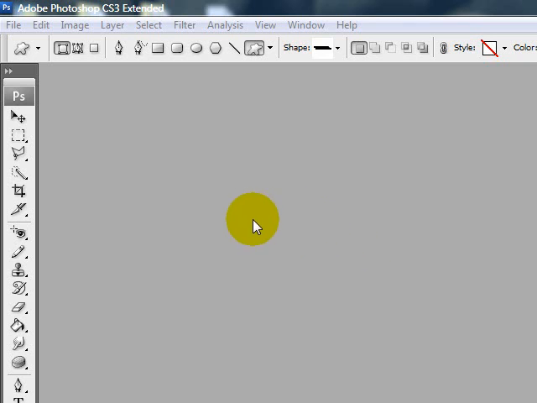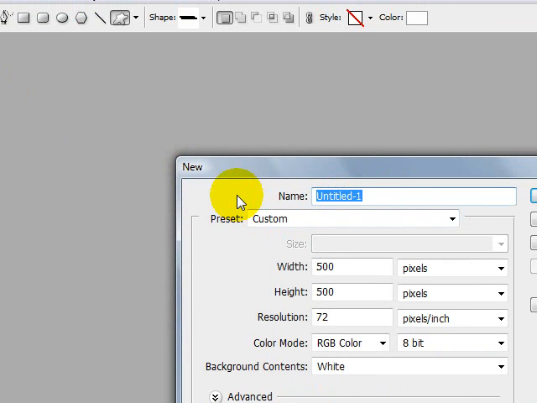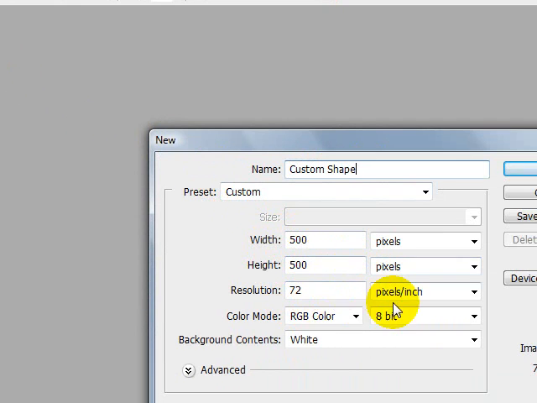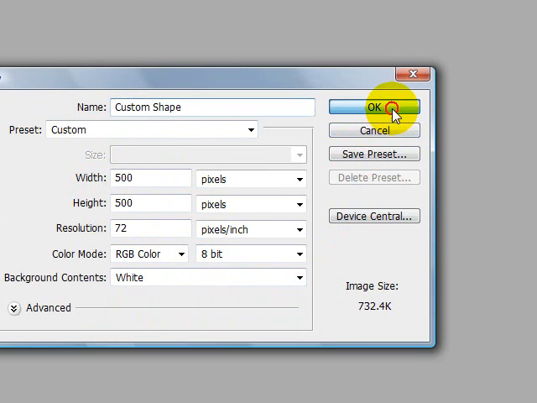Today I will be teaching everyone how to create your very own custom shape using Adobe Photoshop CS3. Make sure Adobe Photoshop CS3 is open and click on File, New, name this document. Make sure width is set to 500 pixels, height is set to 500 pixels, and everything else is its default setting. And then click on OK.